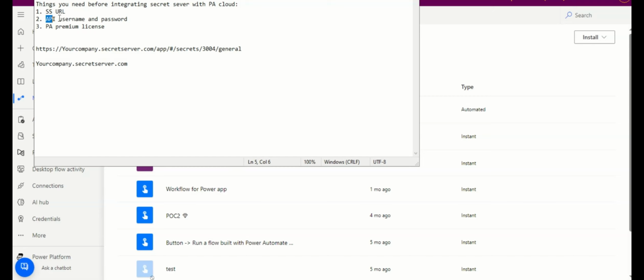Then you're going to need API username and password that you can get from your IT team. They may help you to set up the API account for the secret server, and a Power Automate premium license because the secret server connector is a premium one and you cannot use it with a free license.